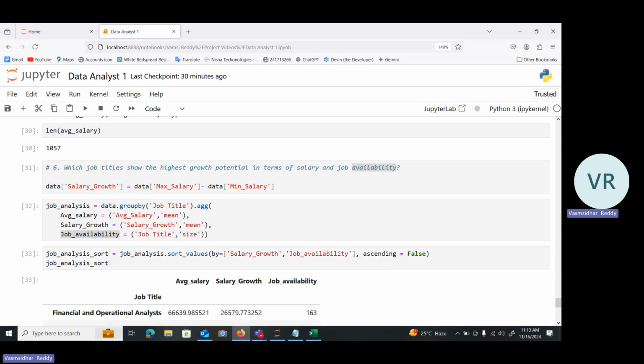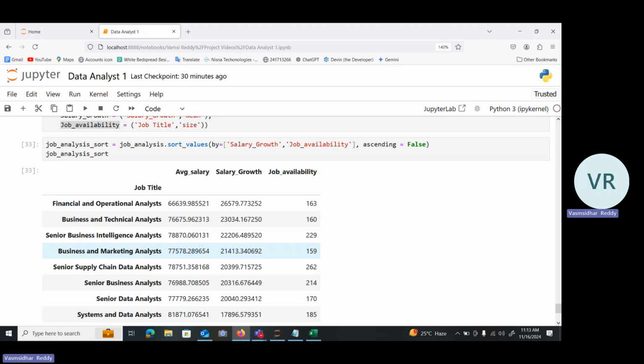Now the output is good. So the main job role, the average salary of a financial and operation analyst is the main job, and the salary growth is around 26,000. In the present market, the availability is 163 jobs. And the same with technical analyst: the average salary is around 76,000, the growth is 23,000, and there is availability of 160 jobs, right? So like that, we can easily grab some information from this data set.